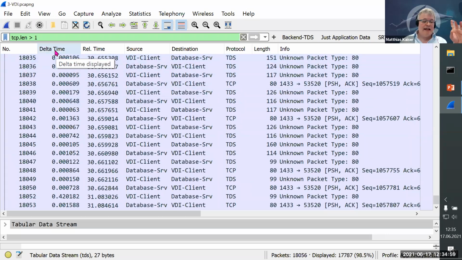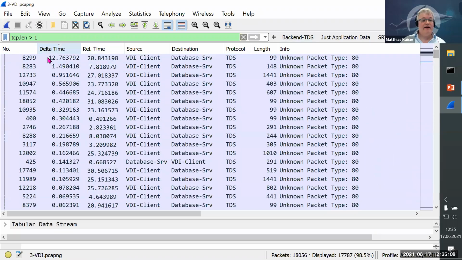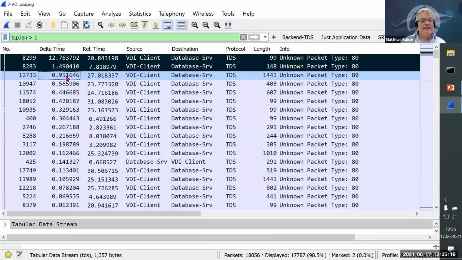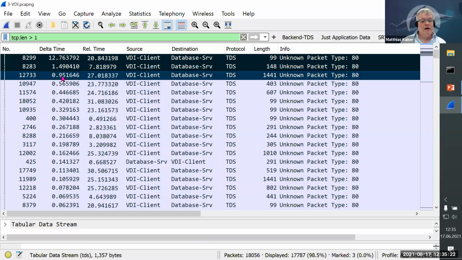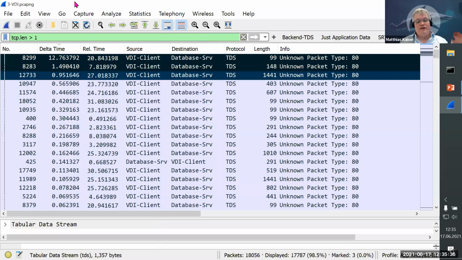Now, again, to get an indication of where to start, sort by delta time, descending. Sorry about that. This is a delta time of 12.7 seconds. This is a delta time of 1.5 seconds. Right-click, mark. This helps me identify those specific packets because I can go to Edit and jump to previous mark, next mark. So this helps me jump there before I start with the evaluation of the rest.